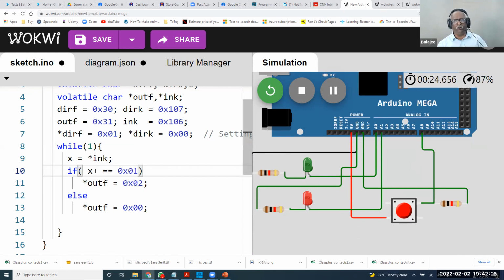Now, let us write a program. When I press the switch once, the first time I press it, this should glow. The second time I press it, the second should glow. Let us do the thing. So what I do here is, let me do that. Because this has to be done tightly.